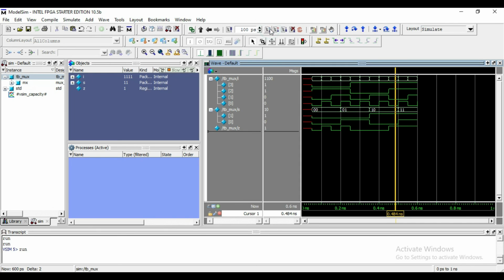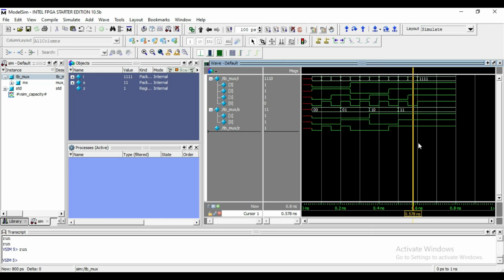But now here both are 1, so from our theory, I3 will be the output. Here we have 1 1, and you will see the output follows the I3 value, which is 1. And if you simulate again, you can see the output again follows the value of I3. All right, so this is the test bench.